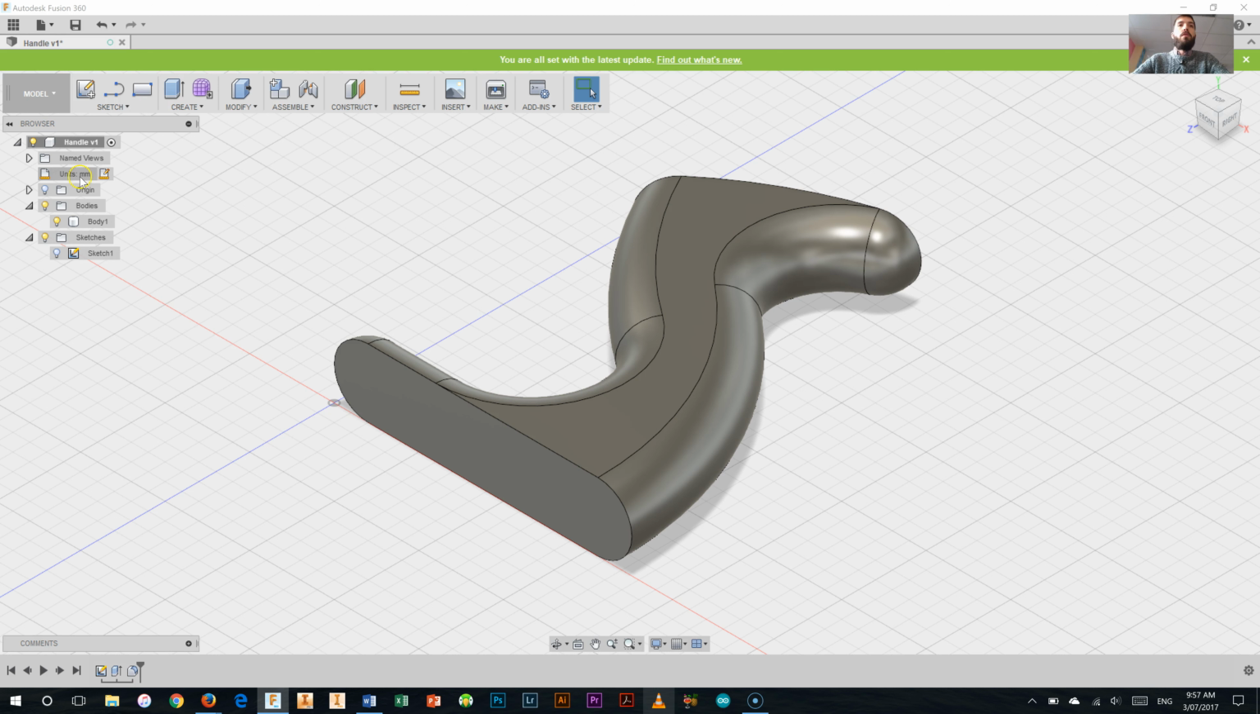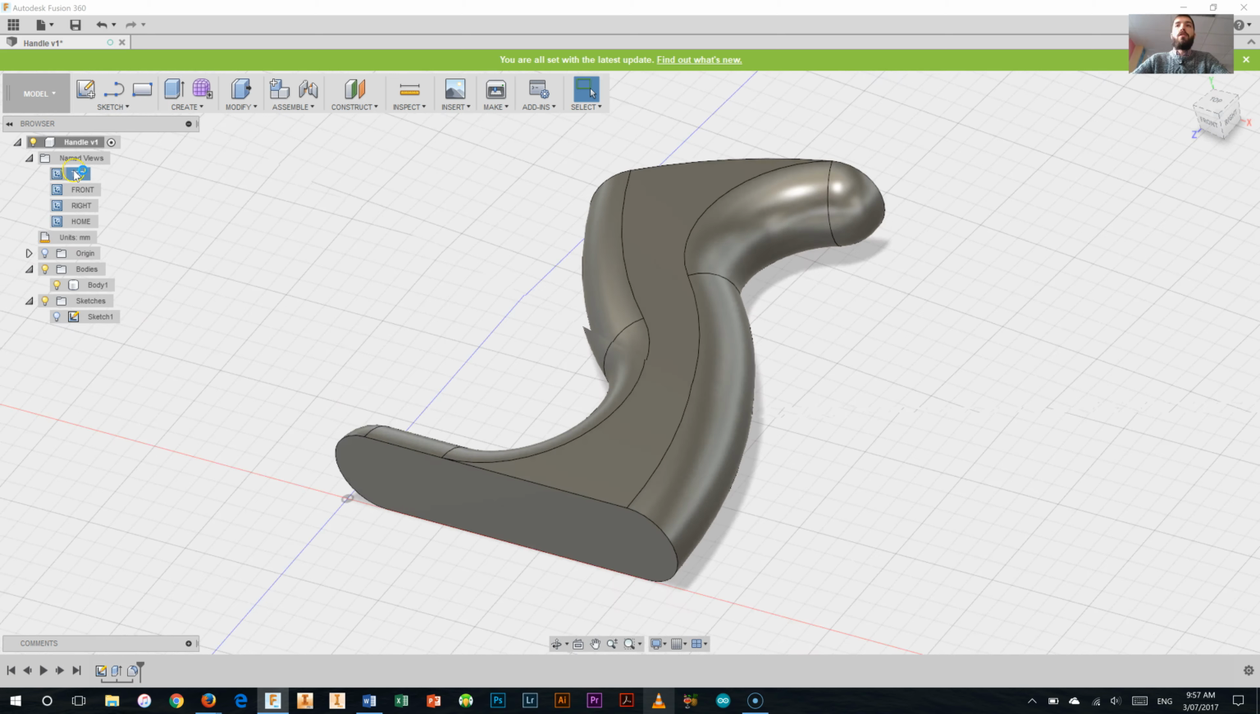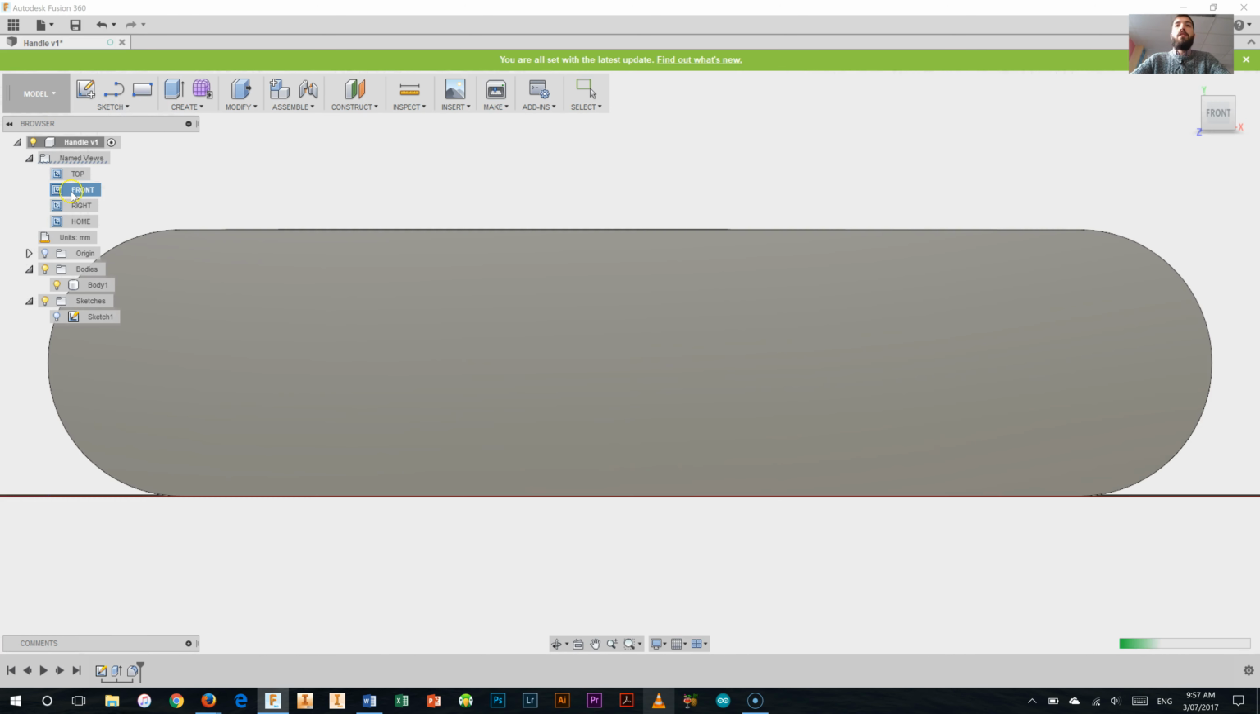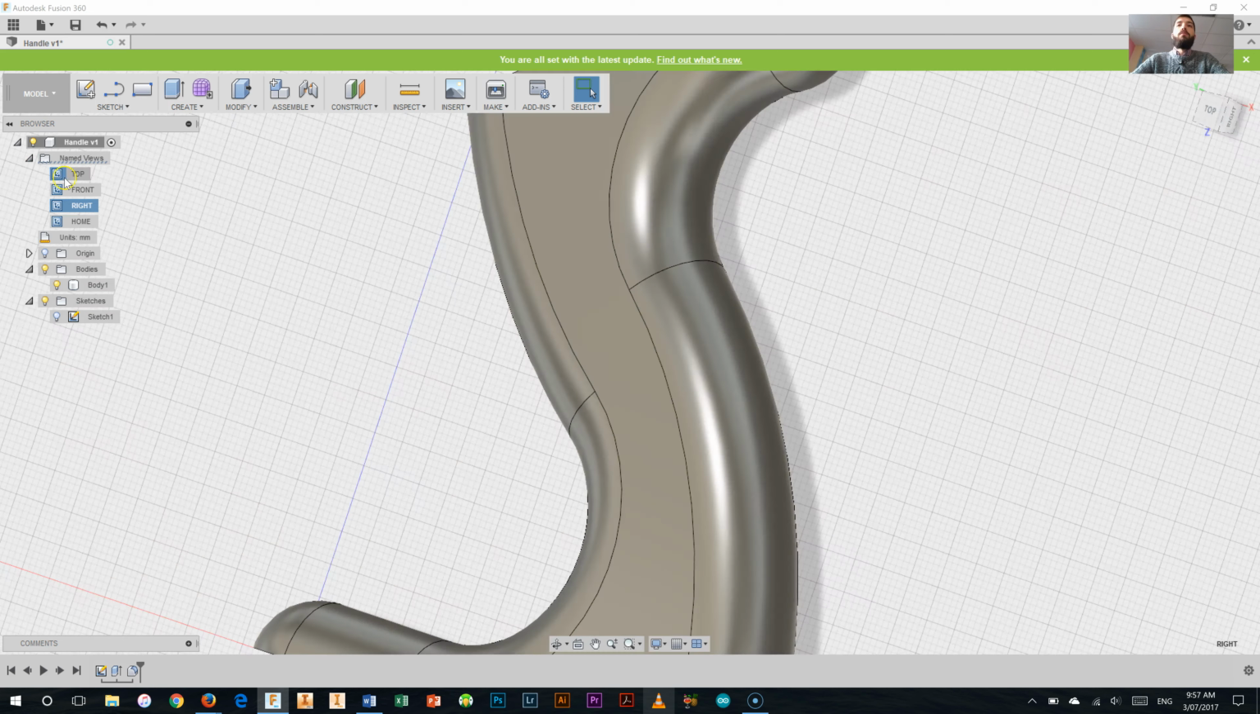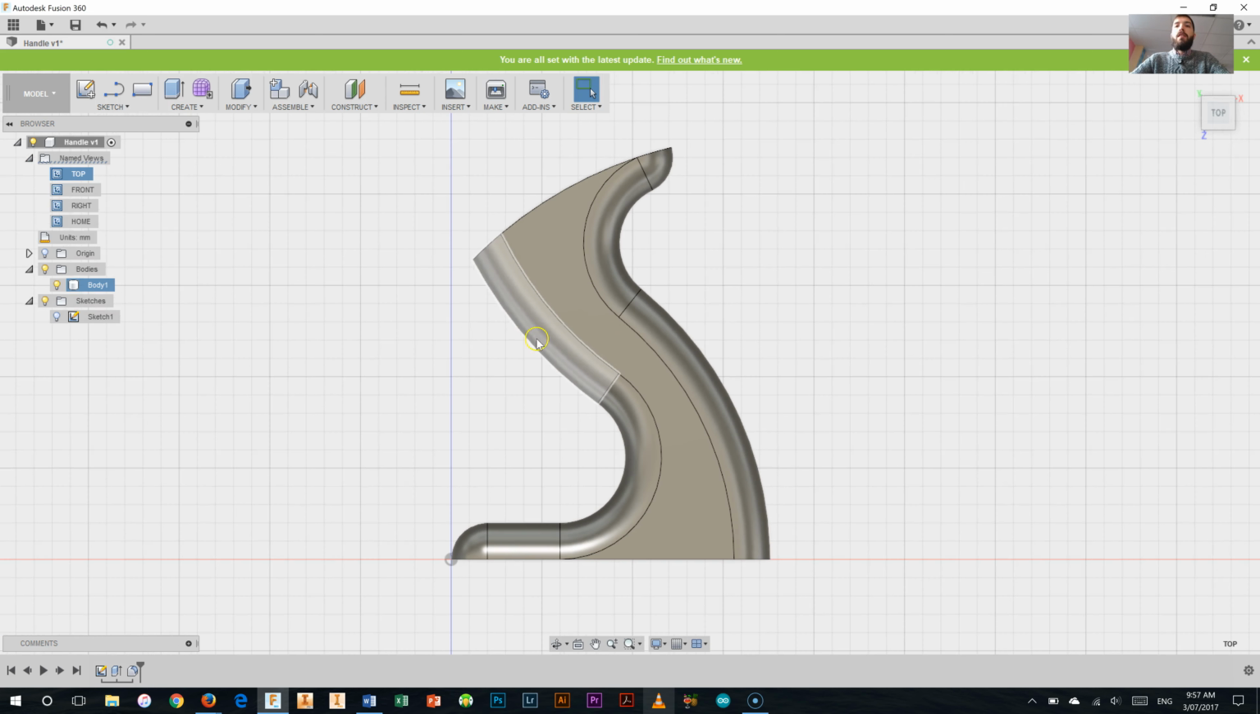We can also see the units we're working with. We can see different named views, so we can look at the top of it, look at the front of it, look at the right of it, etc. So we can look at all the different views of the particular object as well. All from that quick, easy browser on the left there.